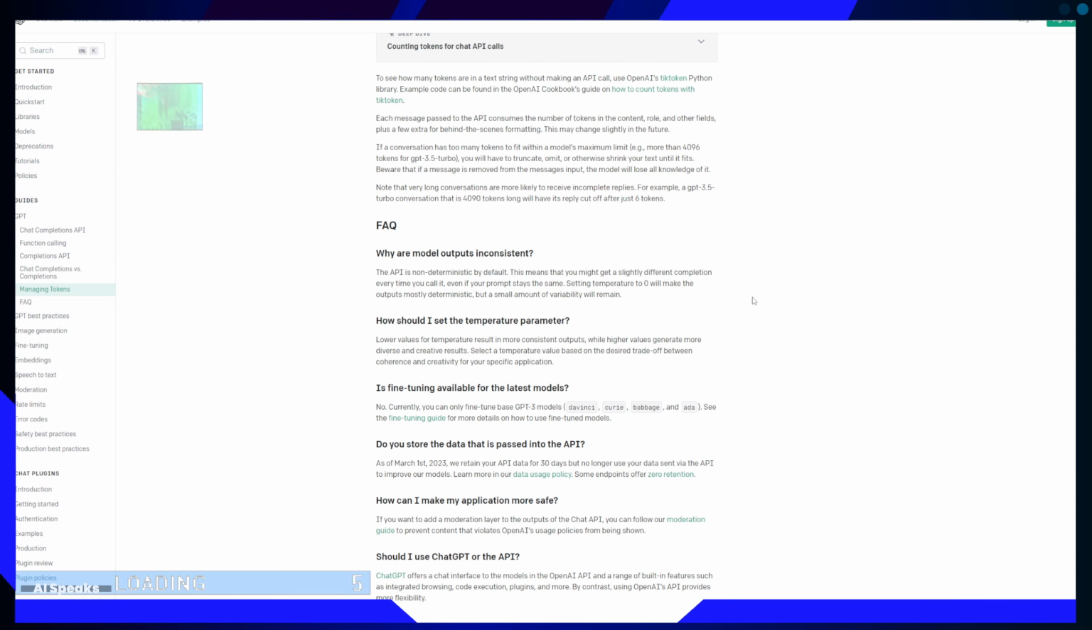Is fine-tuning available for the latest models? No. Currently, you can only fine-tune base GPT-3 models: davinci, curie, babbage, and ada. See the fine-tuning guide for more details on how to use fine-tuned models.